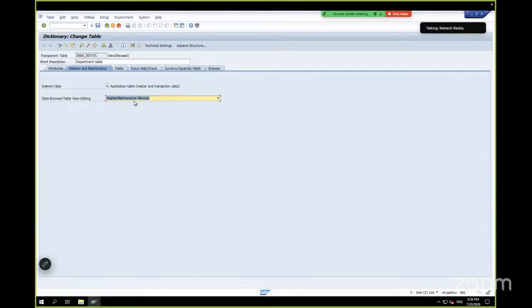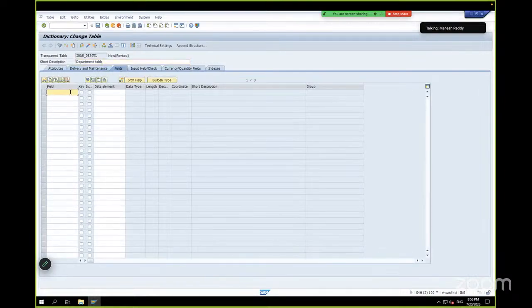Why do we need this? What will happen if you don't do this? You practice it so that you understand. Go to the fields. The first field is the client. Why do we need the client? Because the data is client specific. I'll show you practically in later sessions. Primary key.